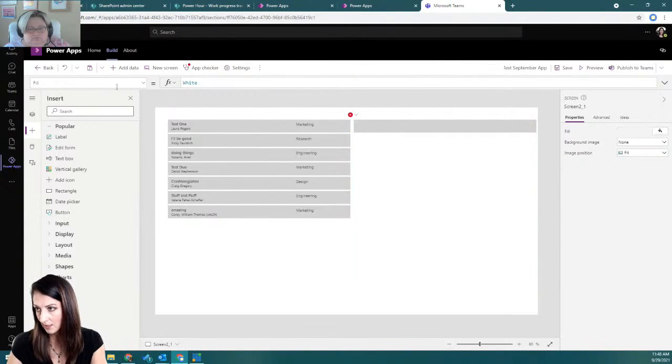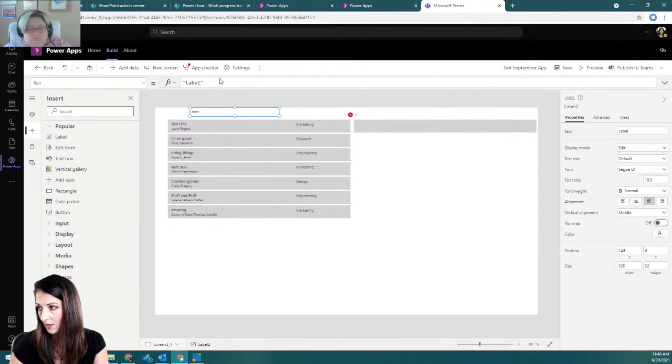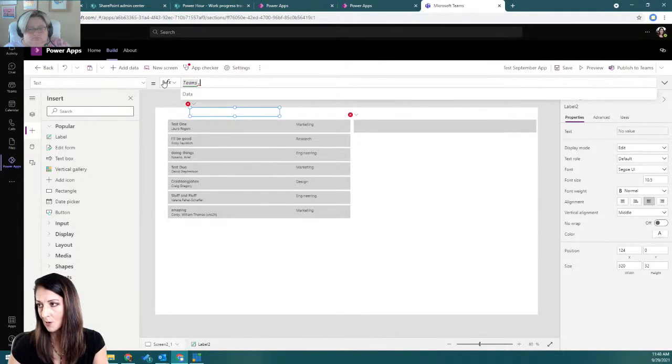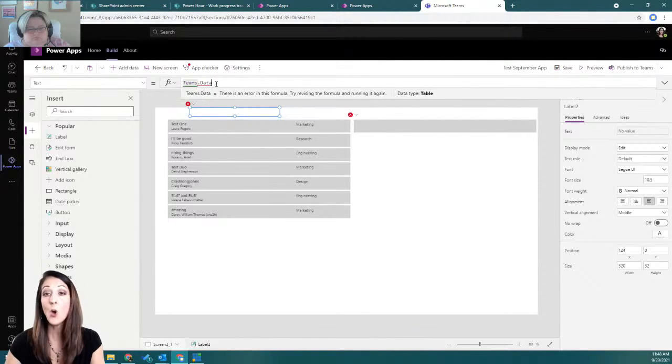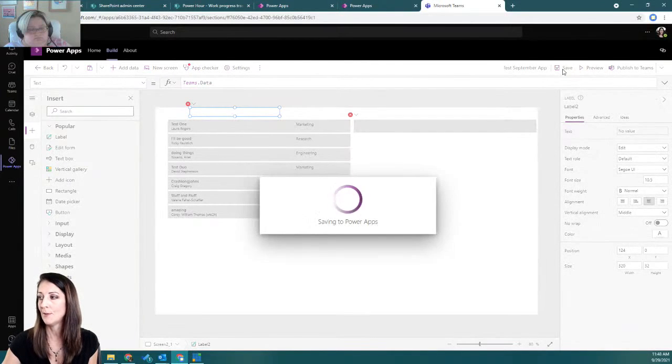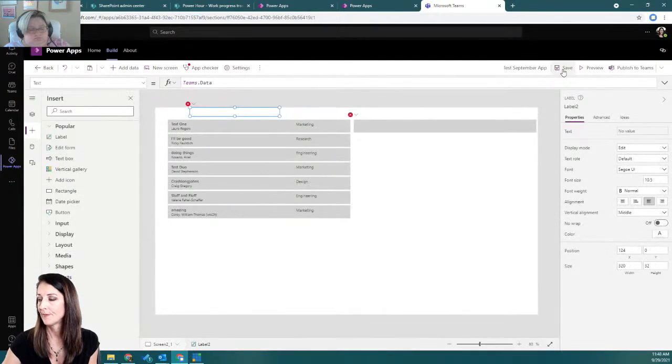Let me try something. Insert a label here. Teams. Oh, okay. You know what? I haven't published this to Teams yet. That's probably why I don't have any more detailed information. Let me go ahead and go forward with that part.